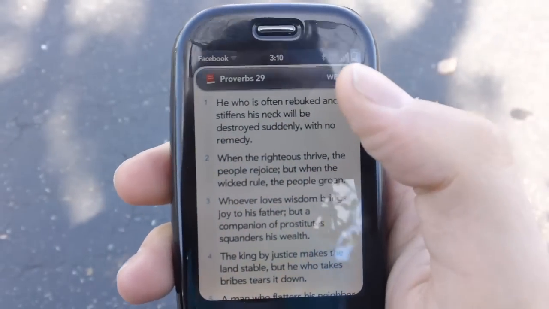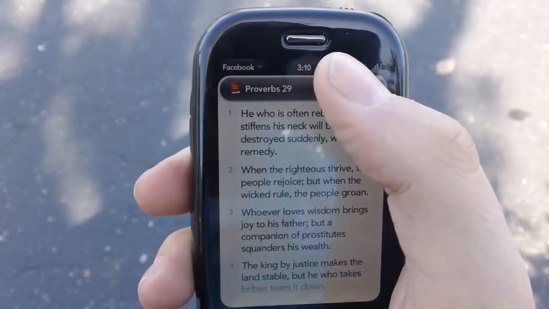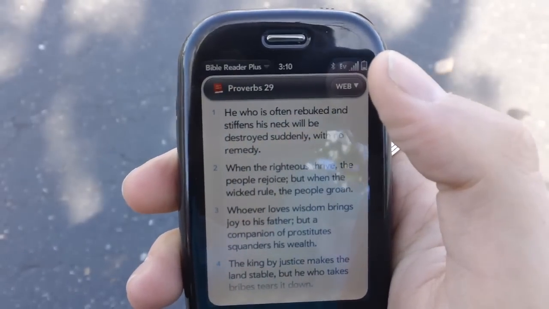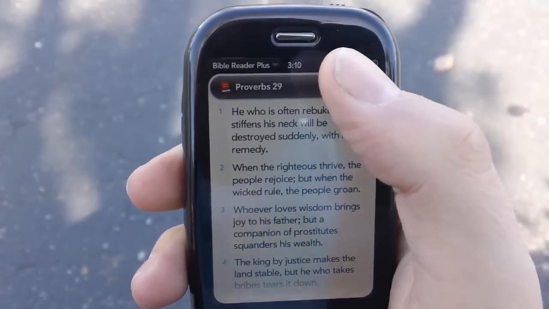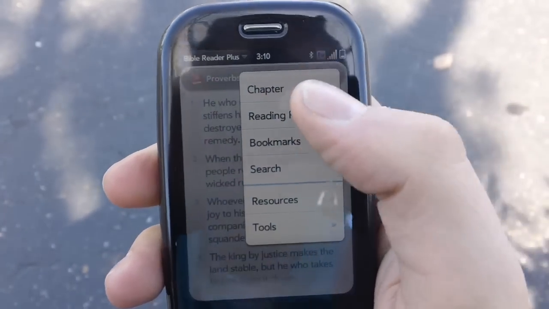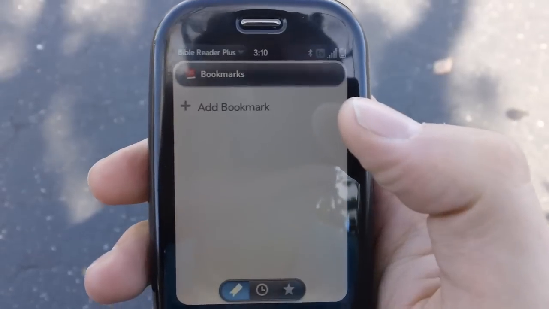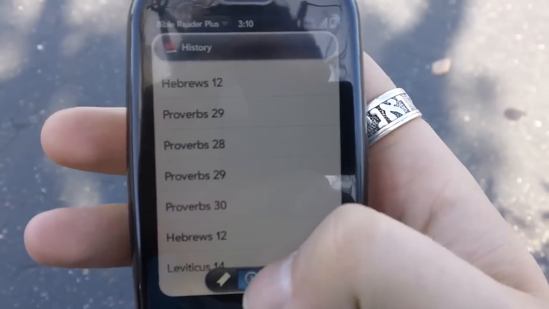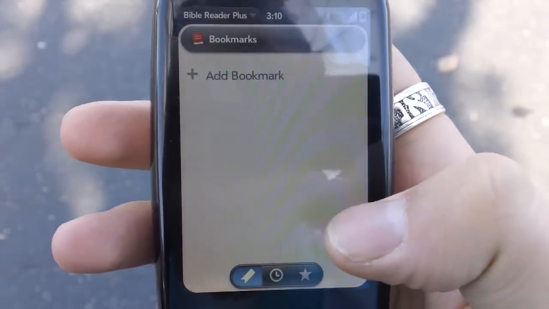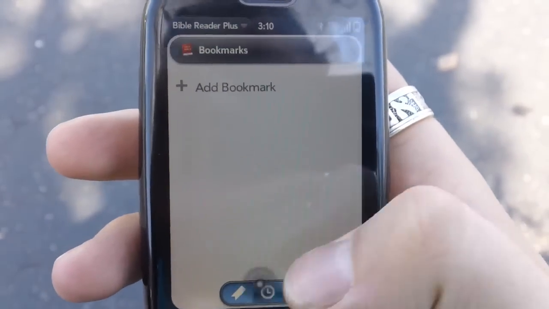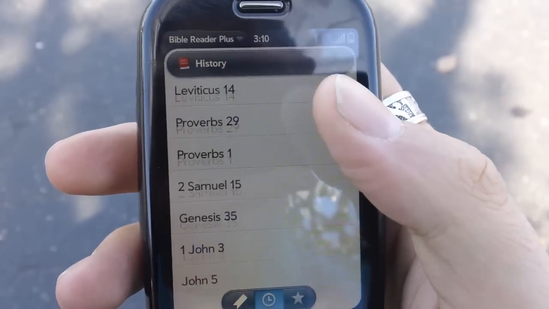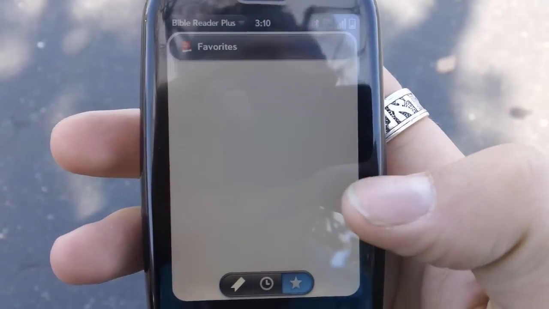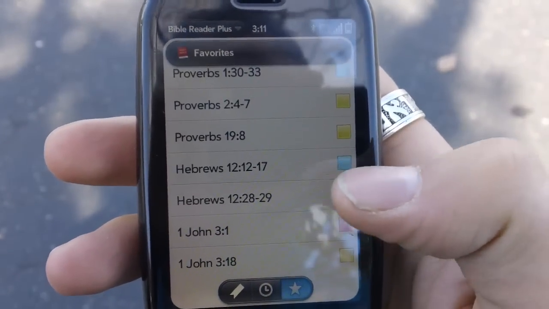Next thing on the list is, what have we got? Bookmarks. So bookmarks, history, and favorites have been combined. So you can go ahead and add a bookmark if you wish, or you can see history, see chapters you've read recently, or favorites, you can see verses that you have highlighted.